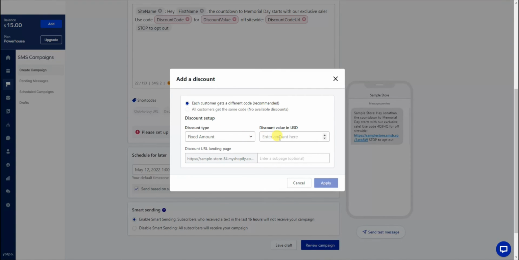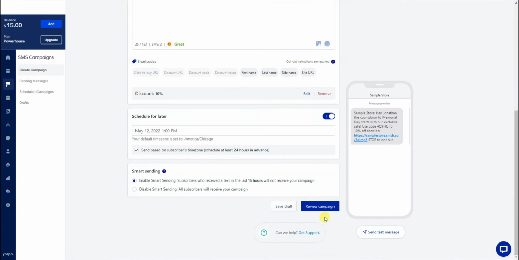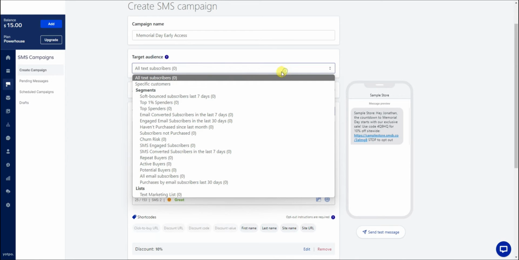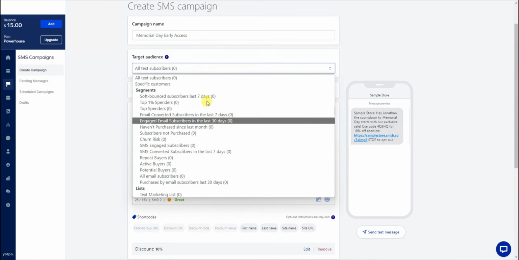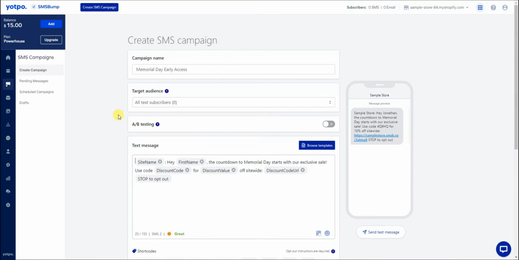This discount type can be a percentage, and we can make it 10% off. And then the discount URL could just be the home page, or if we wanted to link them to a specific product or collection page, we could put that URL in right here, and then you just click on apply. Now if we came back down to review campaign, you can see that it's saying campaign recipients must be greater than 0, and that's specifically because we don't have any subscribers yet. But if we did, then we'd be able to set up this campaign right here.